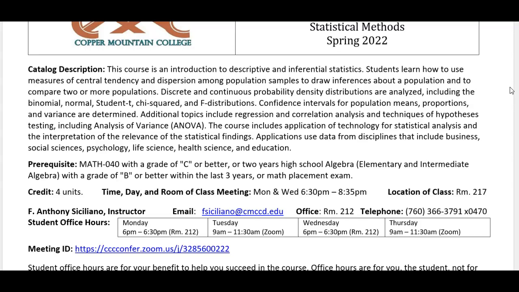Discrete and continuous probability density distributions are analyzed, including the binomial, normal, student t, chi-squared, and F distributions. Confidence intervals for population means, proportions, and variance are determined. Additional topics include regression and correlation analysis and techniques of hypothesis testing, including analysis of variance. The course includes application of technology for statistical analysis and the interpretation of the relevance of the statistical findings. Applications use data from disciplines that include business, social sciences, psychology, life science, health science, and education.